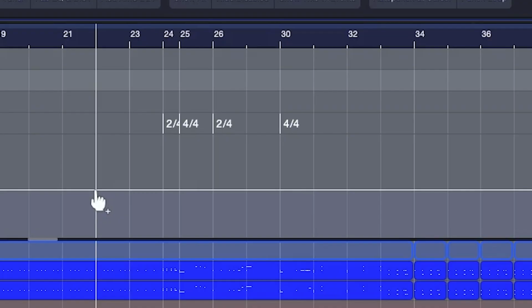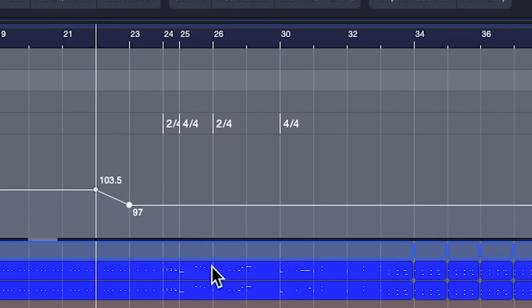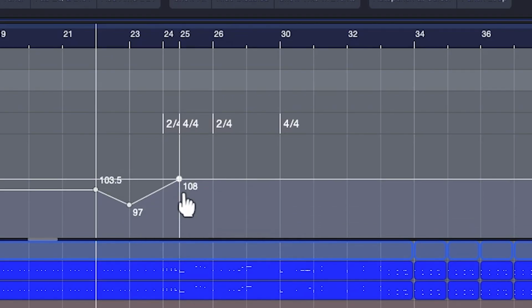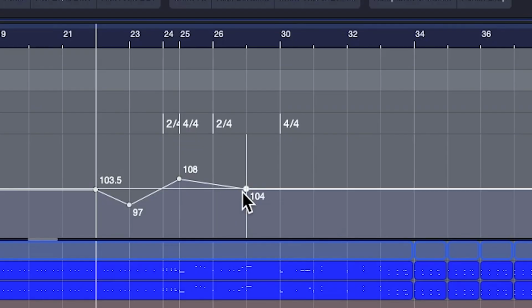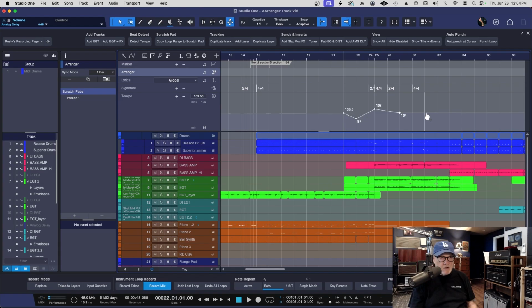Let's put in some tempo changes, all right? This is at 103 right here. Let's go here, and we'll change this down to 97. Then we'll go here, add a tempo change here. We'll bring it up to 108, put one here, and bring it down to 104. So there we go. Here, meter changes and tempo changes. So let's play that.